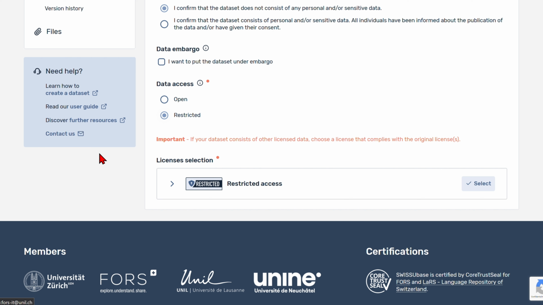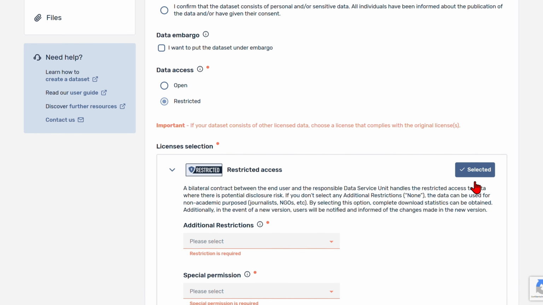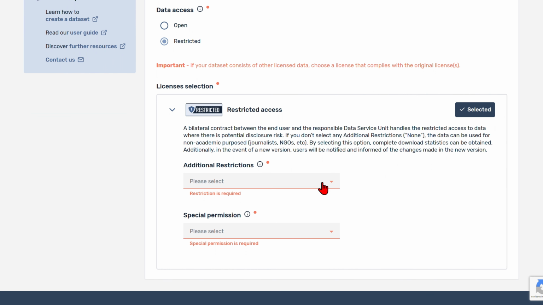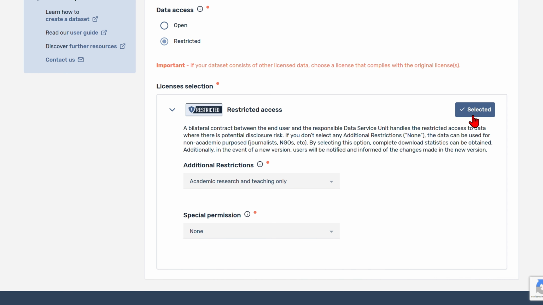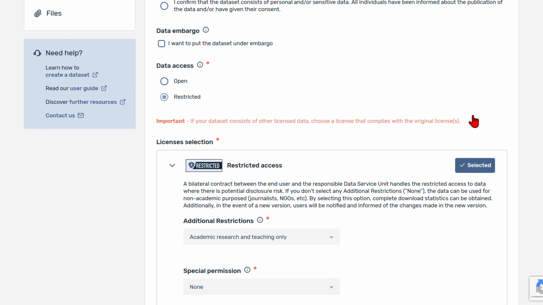If you choose restricted access, you will need to specify the restrictions you wish to apply to your data. You can also indicate whether you would like to retain the authority to approve or revoke download permissions. Then click Save in the top right corner.